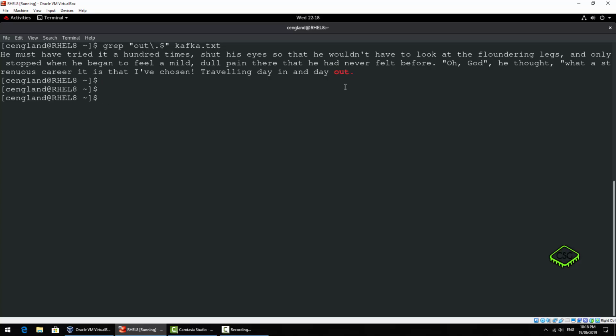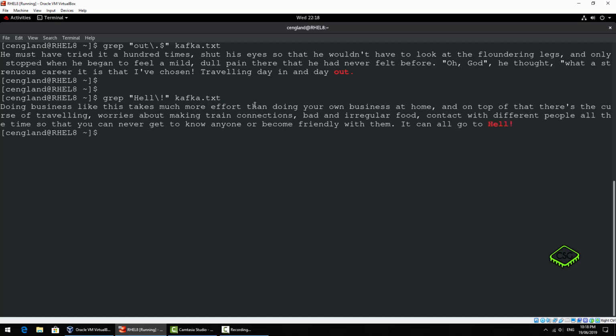Excellent. Okay, let's do one more example. Grep, I think there's the word "hell", and we put this one and this one. Okay. Again, it's just the whole word "hell" with a capital H, this is case sensitive, and then the backslash and then the exclamation mark there. So basically it's only looking for that actual character, not using it in any regular expression context. And you can see that it's matched up nicely. Excellent.